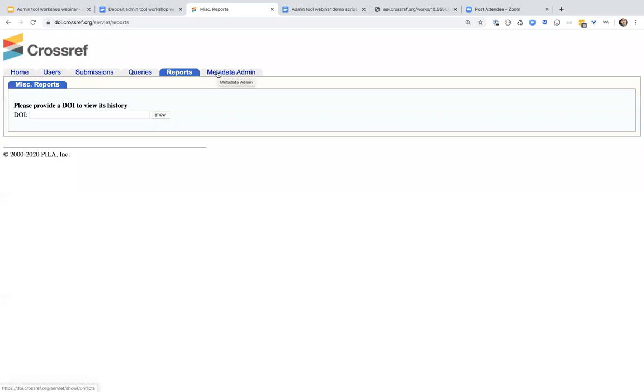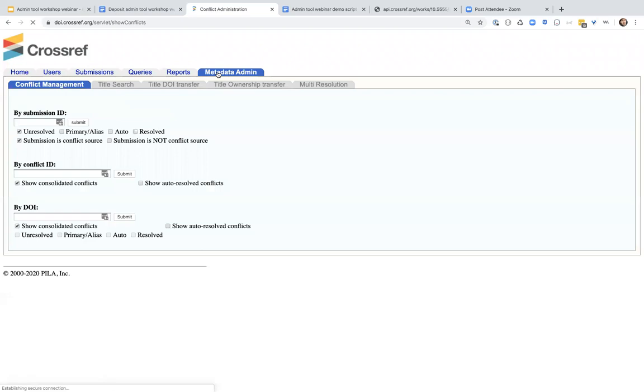And then finally, this metadata admin tab. Internally, we use this tab heavily for reviewing, updating, and transferring title records, as you can see from these four grayed out subtabs here. But for you, this is the tab you'd use to review and resolve DOIs that are in conflict. Our system flags DOIs as in conflict when very similar bibliographic metadata like title and authors is registered for more than one DOI. Again, we'll look at this in more detail shortly with a real world example.